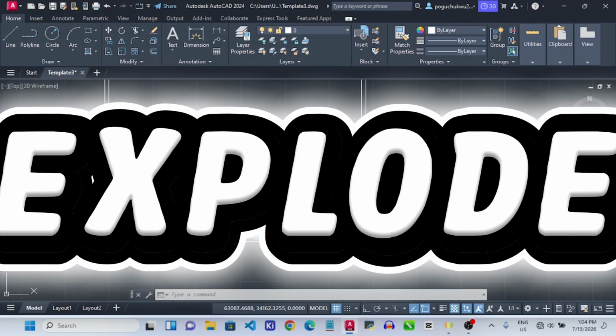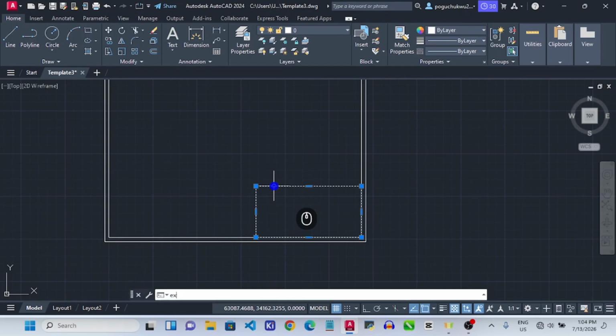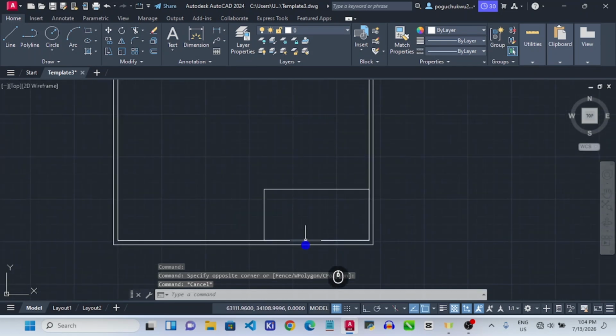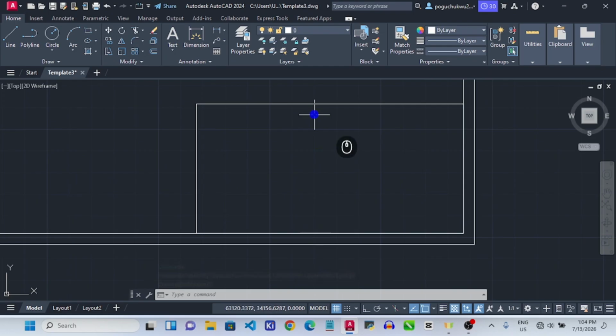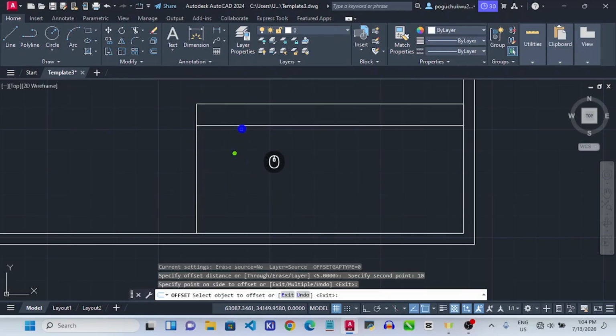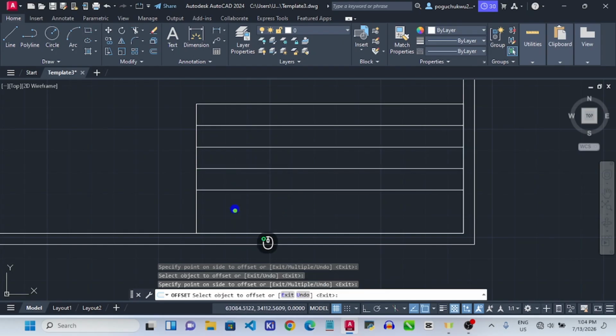Then to get my distinct lines, just click on explode, and then explode this. See, there are separate distinct lines now. So we've got to this stage now. You can offset this line at 10 millimeters, then repeat for multiple lines.